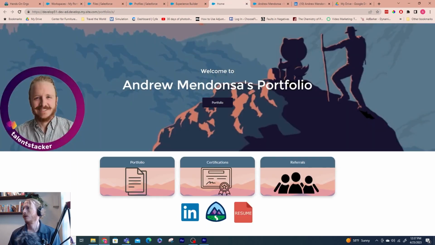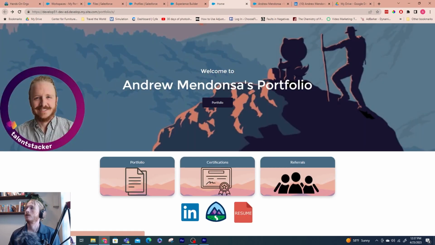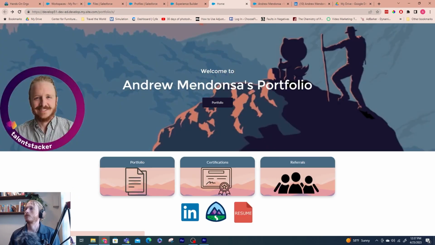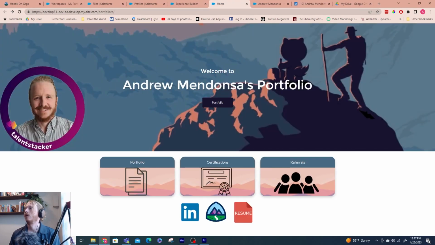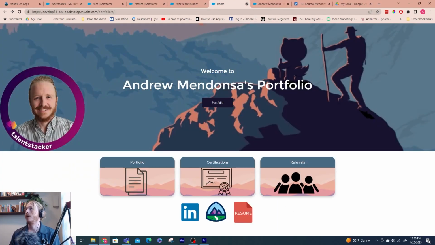And now you can see they're all here. And not only that, they're showing these icons down at the bottom. Let's go to something like portfolio. If we go here, there's nothing on this screen. So let's go back. Certifications, nothing on this screen. Referrals, nothing on this screen. All right, but our resume works, our Trailhead works, and our LinkedIn works. So that is all good. I'm gonna exit out of this.